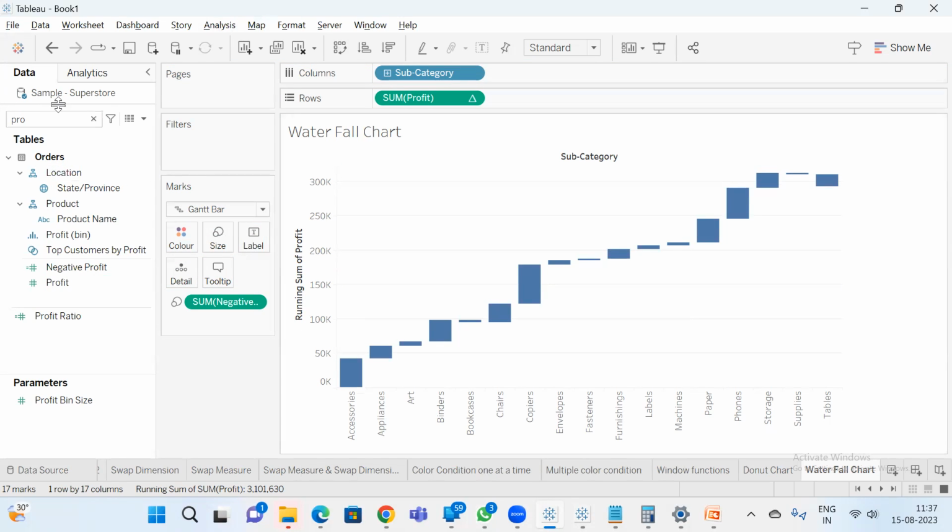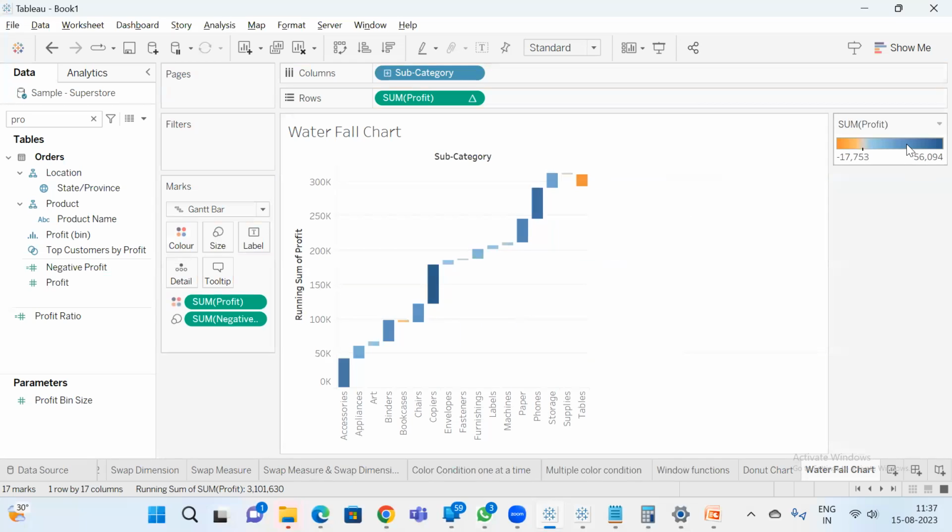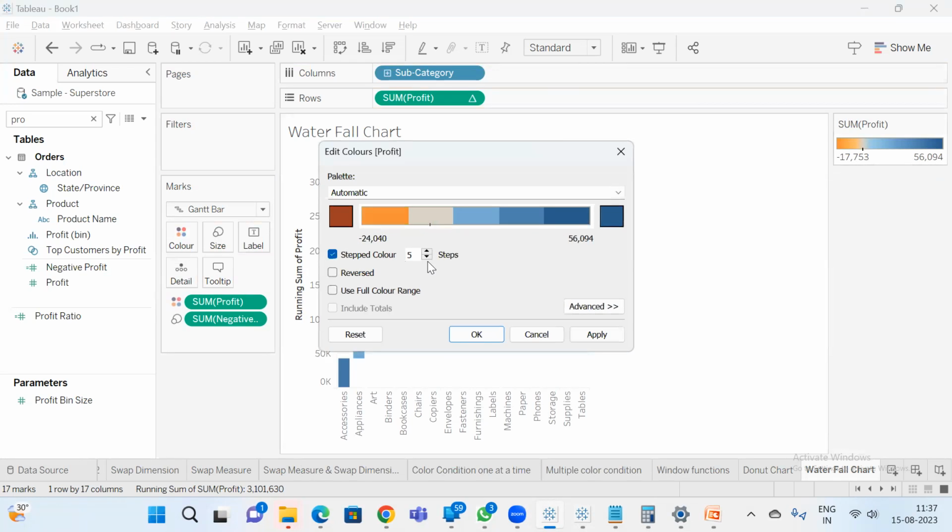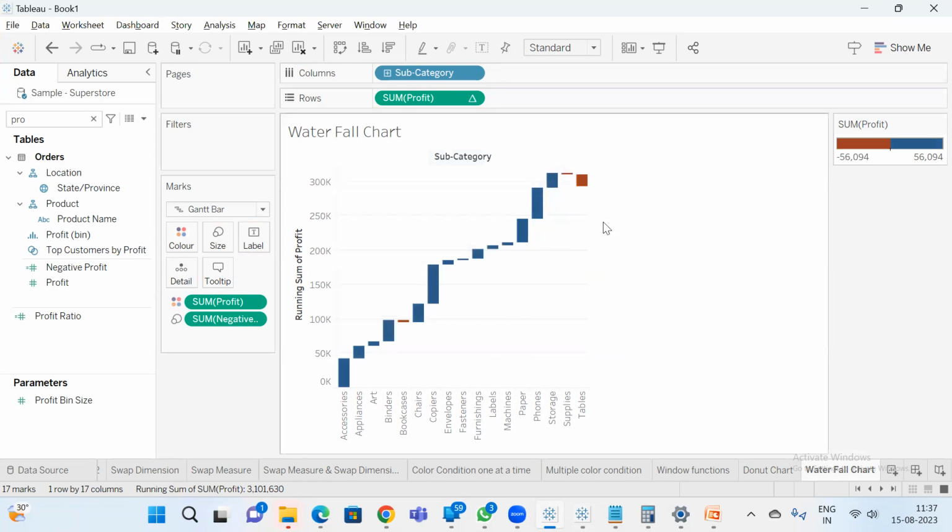And let's put profit in color. I want to see what is negative and what is positive. So I'll just use two stepped colors. I want to see negative in red color and positive in blue color. Say okay. So you can see these are the subcategories which are negative: tables, supplies, and bookcases.